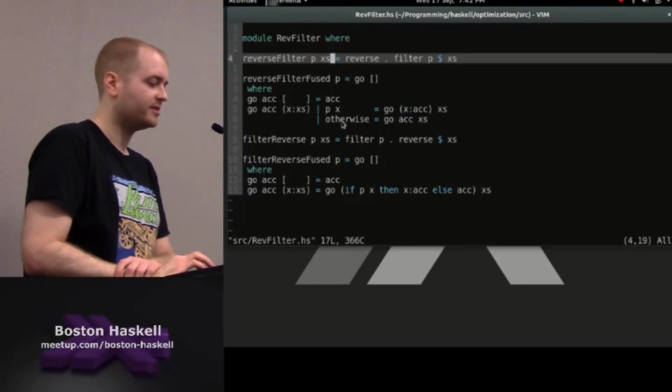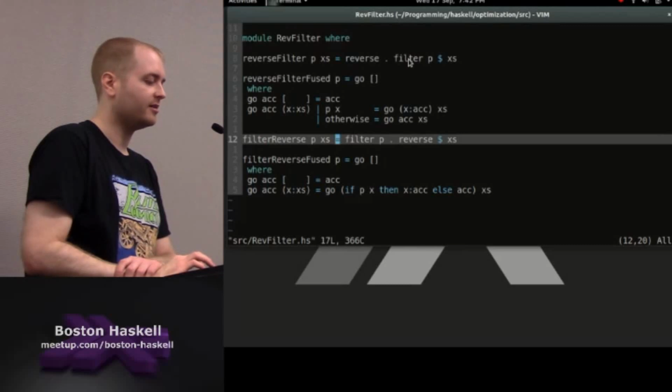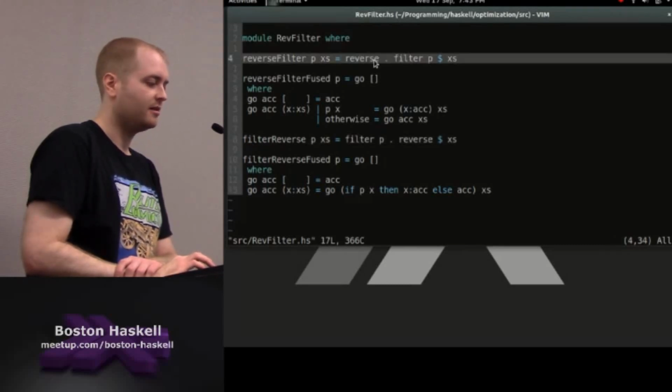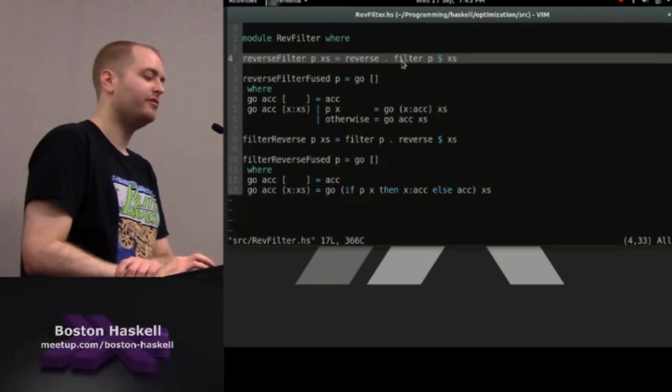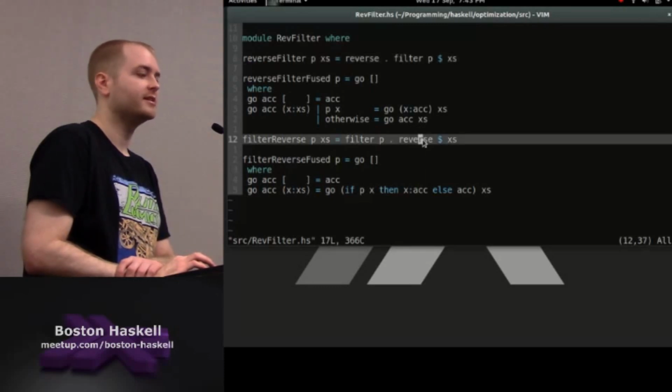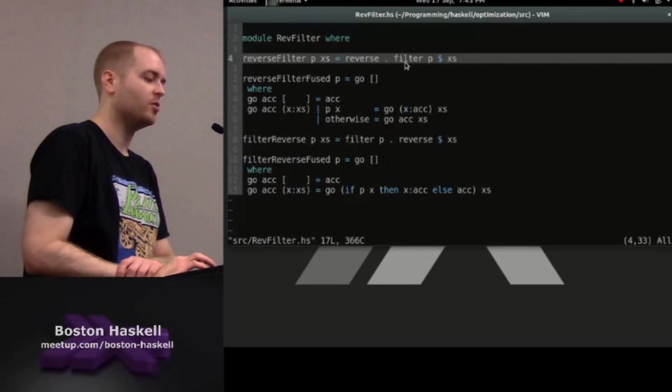So I have 2 functions here. There are 2 ways you can compose filter and reverse. You can filter first and then reverse, or you can reverse first and then filter, and pretty much it gives you the same answer. But if you think about it, if you filter first and then reverse, you're generating a small list and then reversing a small list. And if you reverse first, you're reversing a large list and then generating a small list. So this one should do less work.